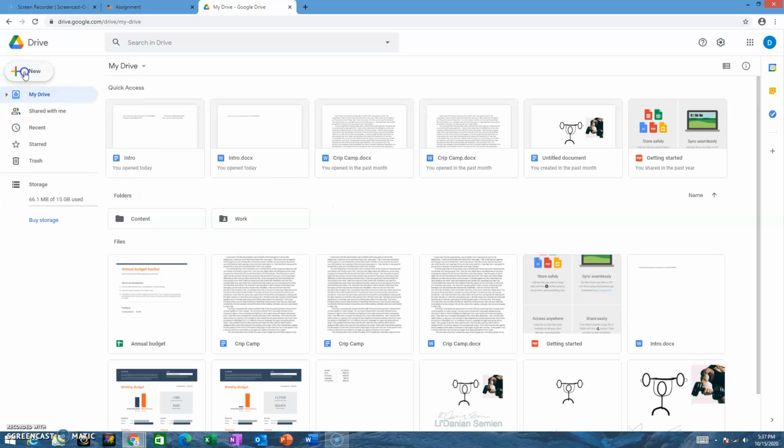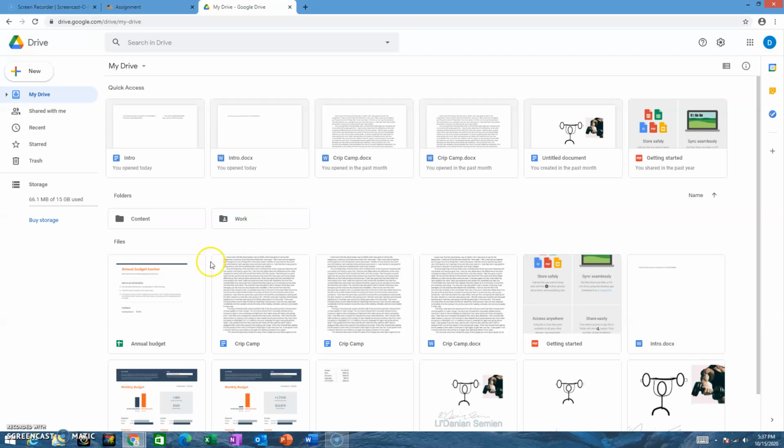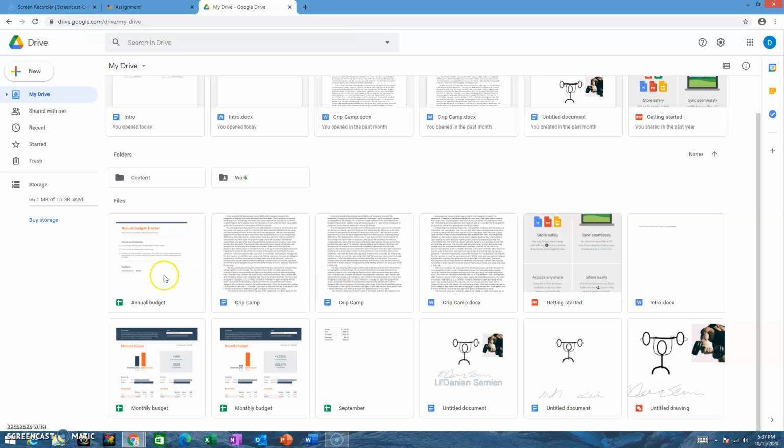Once you click on folder, list the title. After that, anything that you want to put in the folder, you can just take it and you can drag it in there if you want it in there.